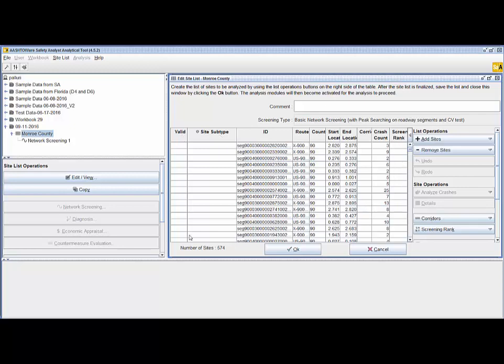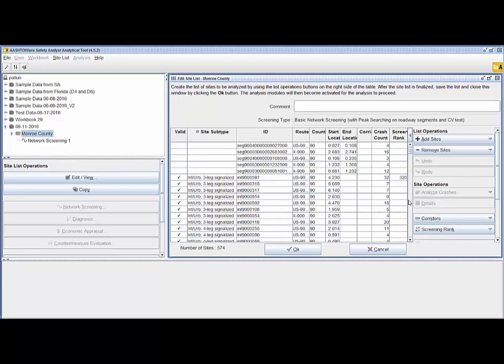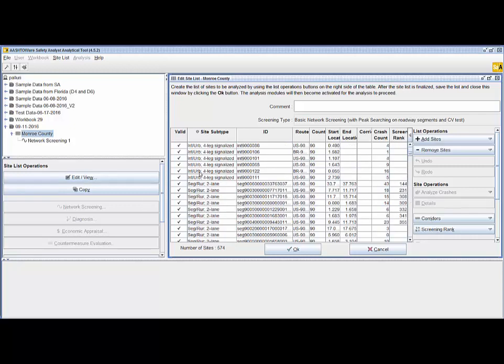Since we are at the site list level, the site operations tab, the analyze crashes and details are grayed out. But if we select one site or a location, these options will become clickable. For example, let me choose one location, say an urban four-leg signalized intersection, and this intersection experienced 9 crashes from 2011 to 2014. Now, when I clicked on this specific location, as you can see under the site operations, the analyze crashes and details tabs became clickable.